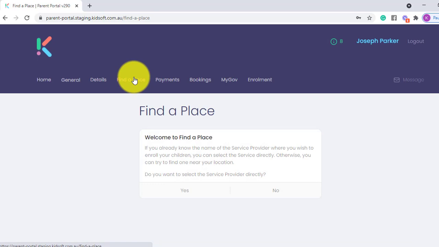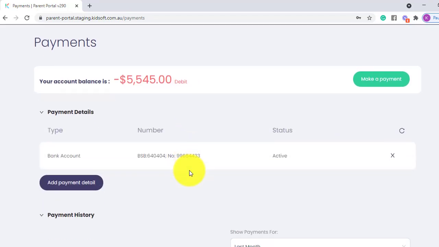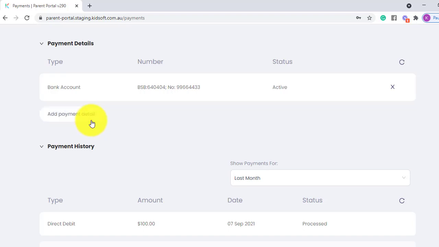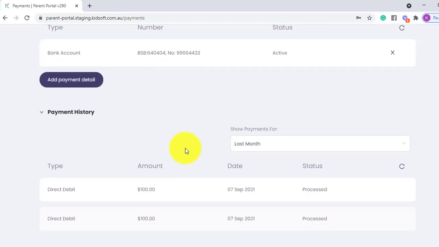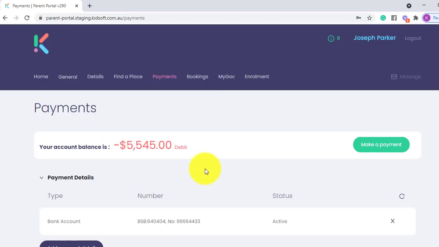If your service is using iEnroll, they can waitlist. They can view their payments from the payments menu. They have the ability to add a new payment detail, and they can view their payment history. And they can make a payment.